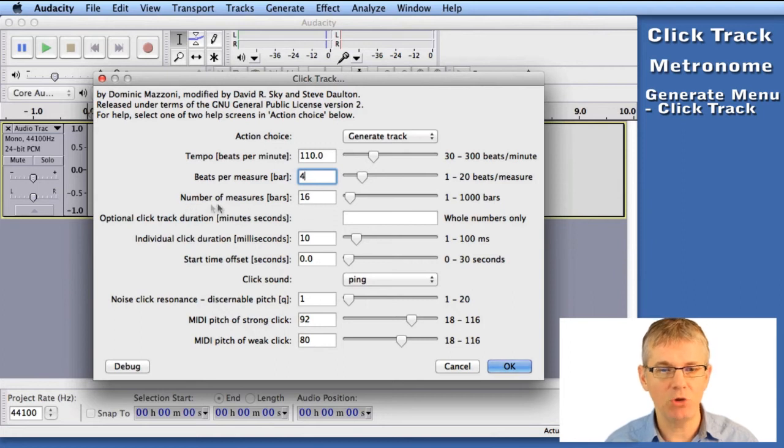Now the next is the number of measures. Right now it's set to 16. That's kind of low. If you're doing a piece of music, you may have 200, 400 measures. So 16, you'd run out. You don't want your click track to run out partway through your song. So you can give yourself quite a few here, maybe 200 or so. That way you won't run out. I'm going to leave it at 16 just for now.